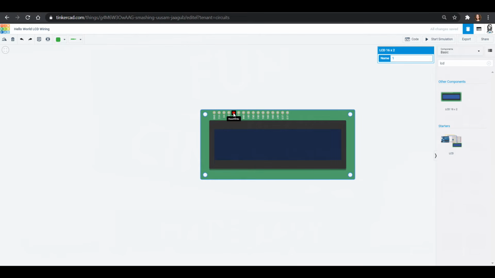Now this RW is our read write. If you want to read what's on the LCD screen and put it back into the Arduino, you would put it to one level, 0 or 1. And if you wanted to write to it, which would be the Arduino saying, put these characters on it, that would be the other one. Now, write is low, so it's the 0. And for our stuff, if we're writing hello world on here, we're only going to need to do the write. So we're actually just going to hook it straight into the ground.